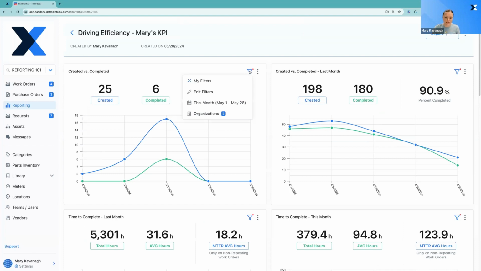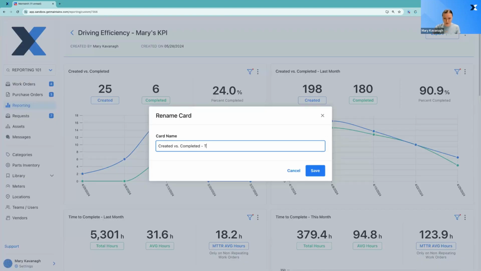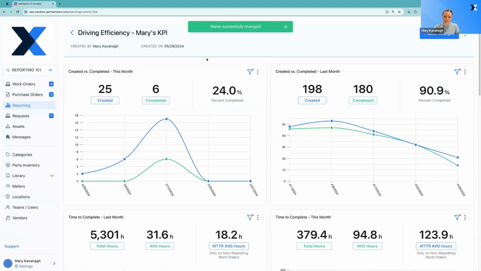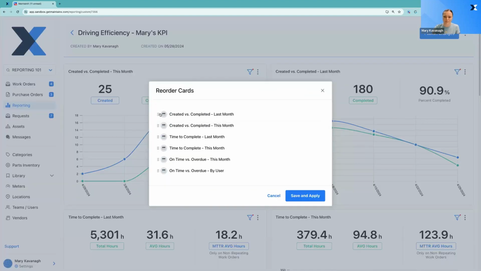Within here, I can play with my filters. I can even reorder them or rename them. So here, I might want to rename this one, to make sure I know that I'm looking at this month. And I think I'm going to reorder them as well, because what I want to see is last month on the left-hand side and this month on the right-hand side, so I can easily see the changes. Just going to reorder. There we go.